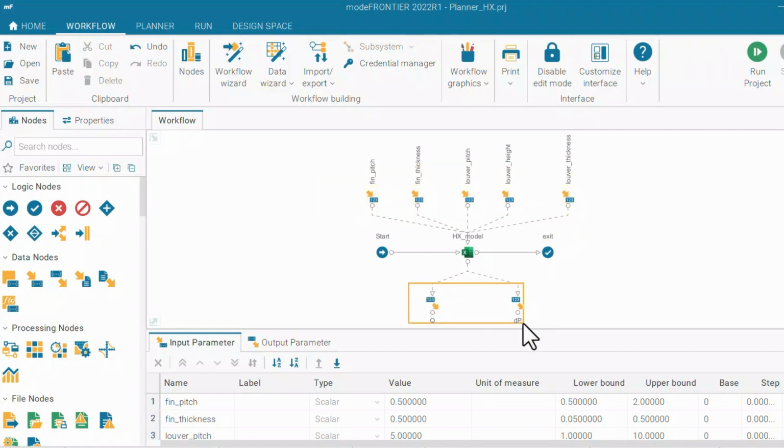Similarly, on the output side, we have 2 results that we are interested in, and we're extracting those from the Excel model. With these, this workflow is complete. For more details about how to create a workflow in modeFRONTIER, please refer to one of our other videos. Let's see how to use Planner now. So we have this workflow complete.